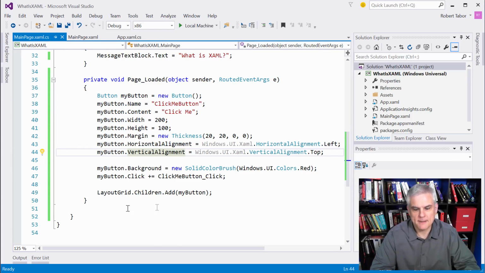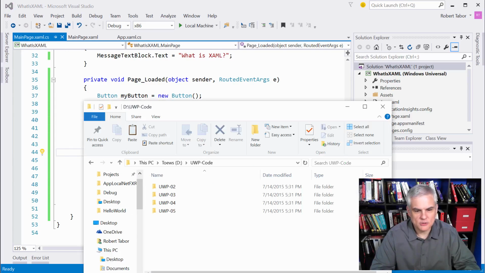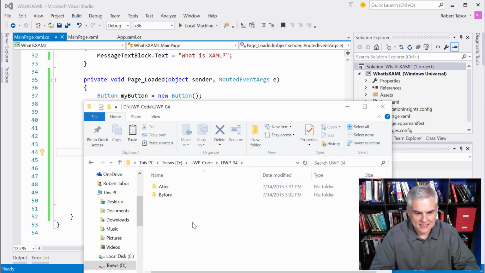All right? By the way, before I forget, if you want to follow along and do this exercise yourself, I already have the before where we started out, and I'll add this code that I just typed in as the after. So you'll be able to get at this project.